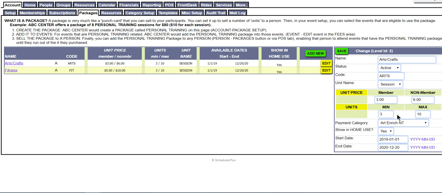You can also define the minimum and maximum number of units that are required when this package is purchased. If you are selling a session of 8 items, and you can only sell that as a package of 8, you would set the min and the max both to 8. But if you allow people to purchase a minimum of 5 and a maximum of 8, you would define those min and max numbers. You can connect a payment category so that as payments are received, that will automatically get connected to that payment category for your reporting.